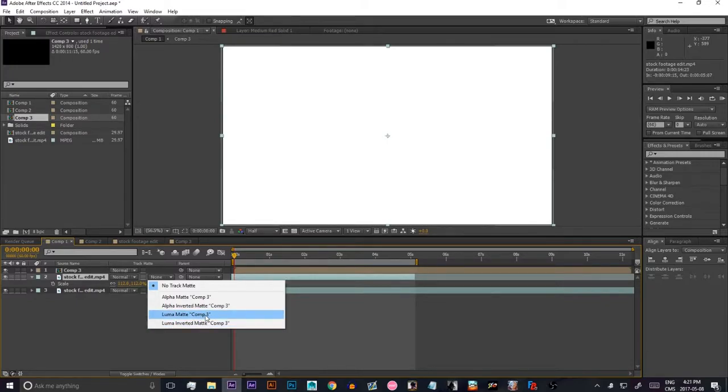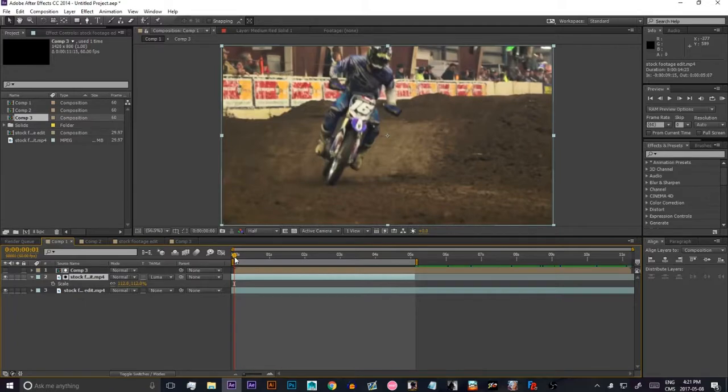Now what this is going to do is make lighter colors more transparent, or less transparent, and darker colors completely transparent. And you'll see what I mean. So I Luma Matte, and now you see the white's gone.